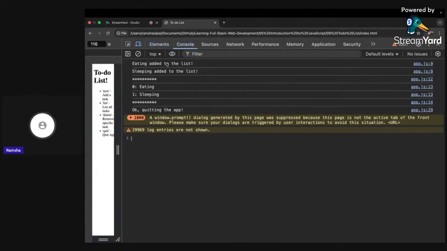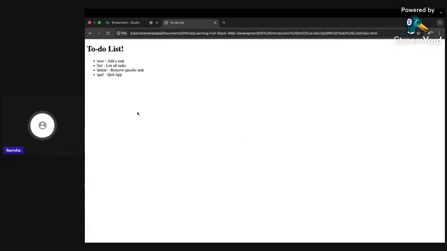So now if I click on quit, then this prompt will no longer ask me anything. And if I go to console, then you can see I am able to console log all the things that I was doing. So I was adding eating to the list, sleeping to the list, and when I said I want to list the items, then it also listed the items here. Okay, and if I am saying quit, it's also displaying okay, quitting the app.